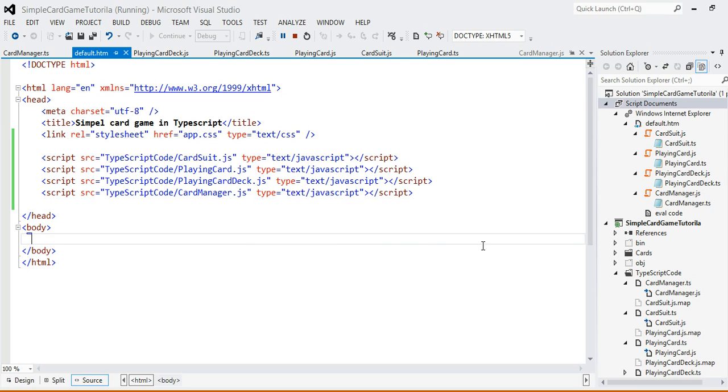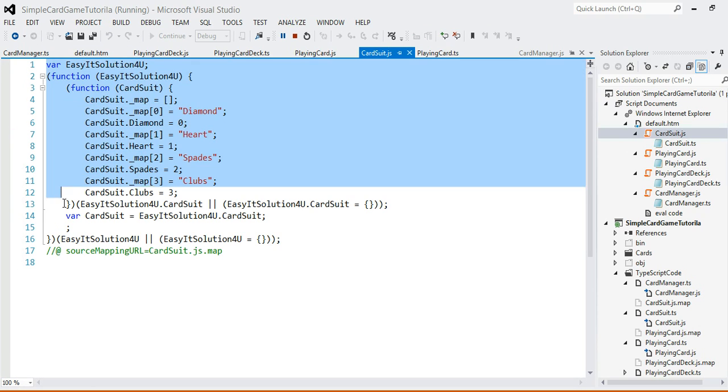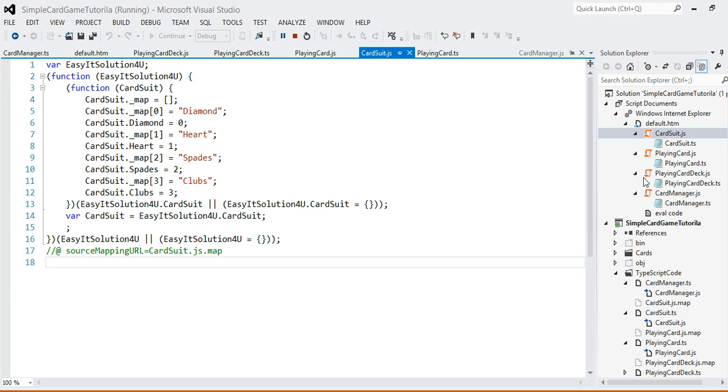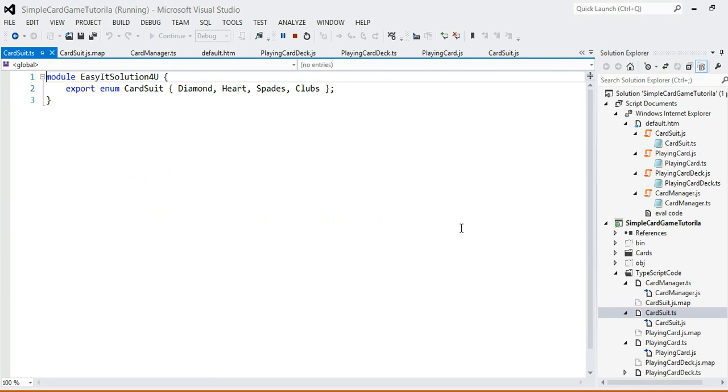That is what this application does. Of course, look how nice it is. I can look at my enumeration in this JavaScript file. If for some reason I have to modify this, all I have to do is make the modification in the card suit, well, not that one, in my TS file. If I have to add an enumeration, I'll just do it here, and it automatically gets reflected in my JavaScript file.